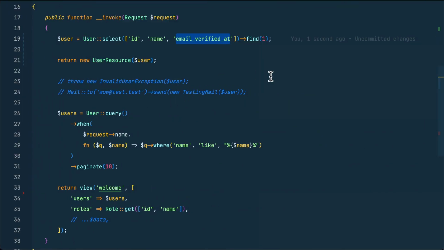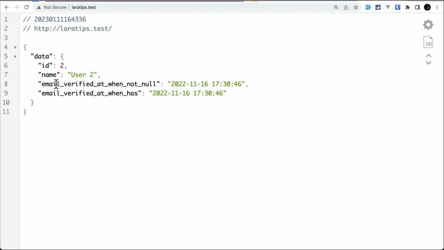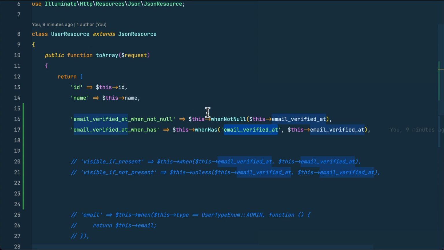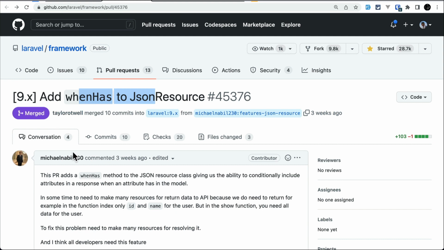But we have a user two which has email_verified_at, so there is a value for this user. Now if I refresh the page, we can see both are present. So this is the difference between whenHas and whenNotNull. And this feature has been contributed by Michael.